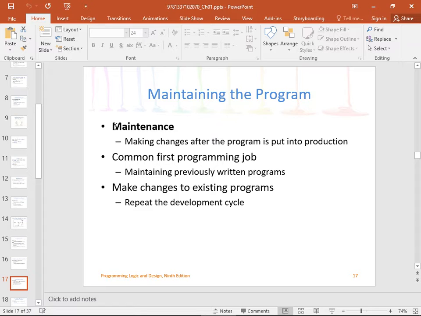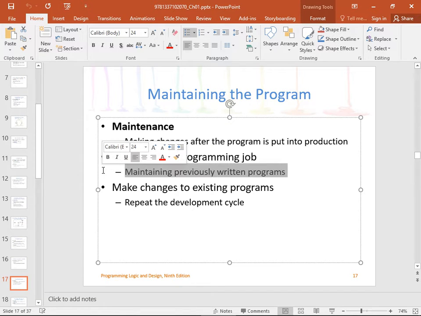Or somebody decides that they need an extra report, right? They need a cost analysis program. So somebody would get that program, and they would add a new function to generate that report. That's called maintenance. It's a common first programming job.